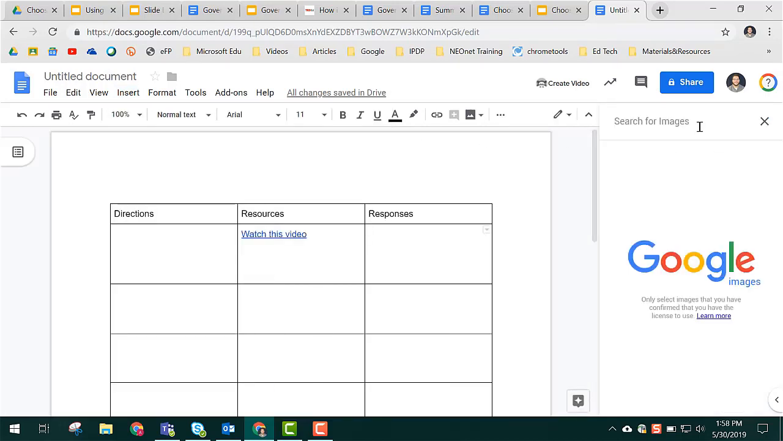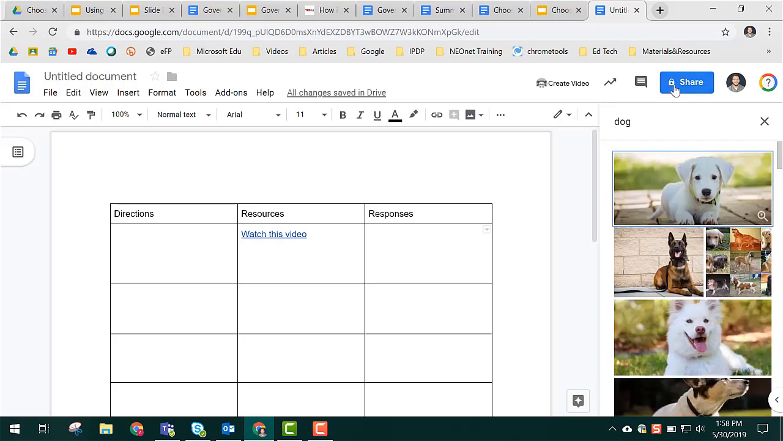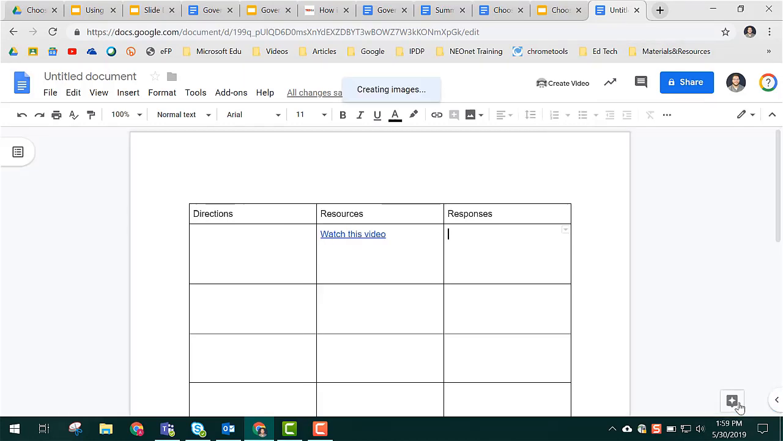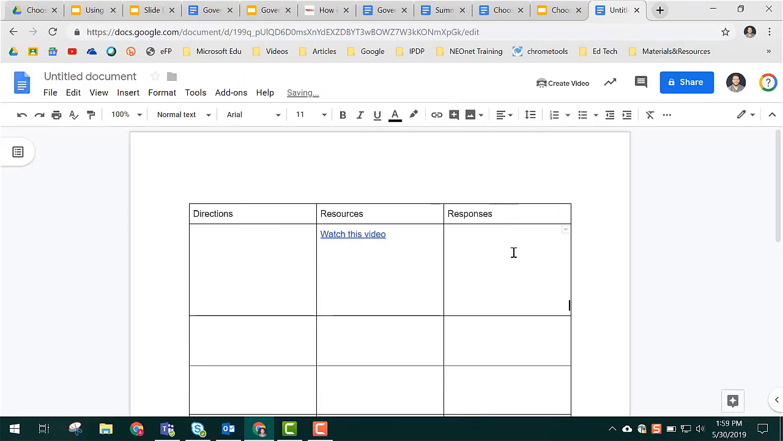And we can search for anything. I'll just search for dog. There we go. There's a cute little dog. And I'll say insert. And now I have a picture of a dog loaded in. There we go. And it goes right into that box.